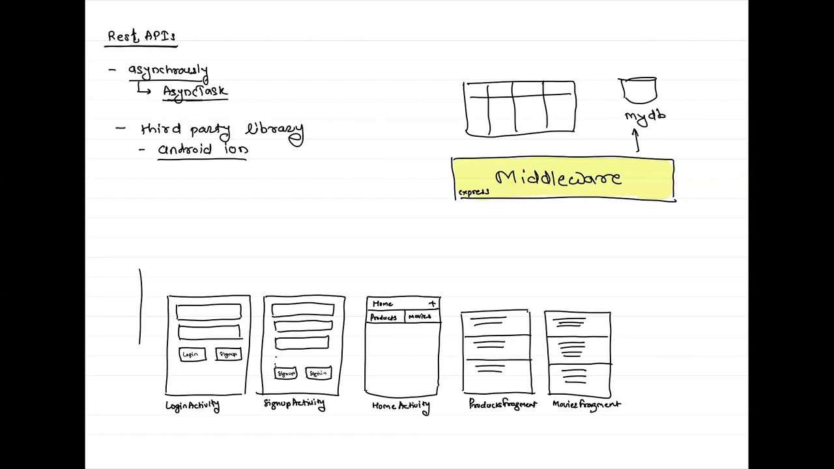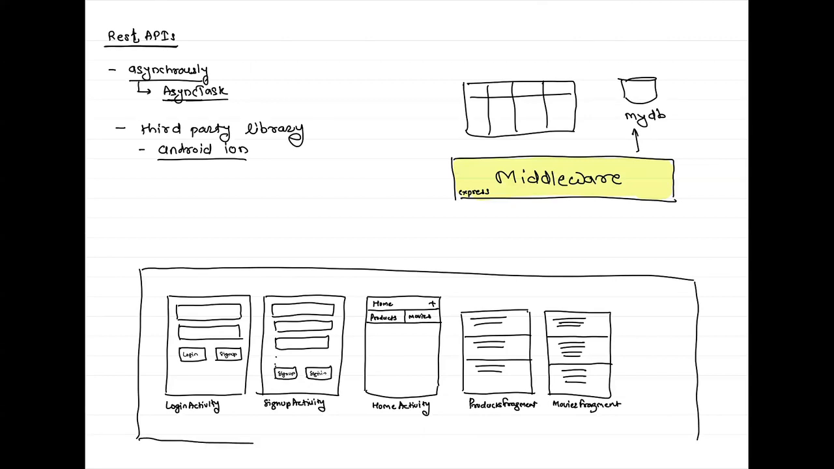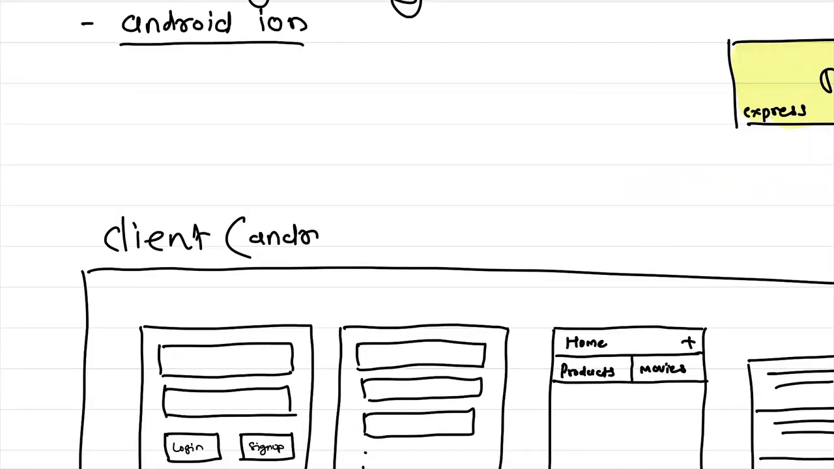If needed, we will add some more details like the product details and the movie details. We'll see if it is needed, and if it is, we'll do it later. So this is the way we are going to develop an application. There'll be a middleware Express application, and this is an Android application. This is going to be the client part. For us, the client part would be the Android application.